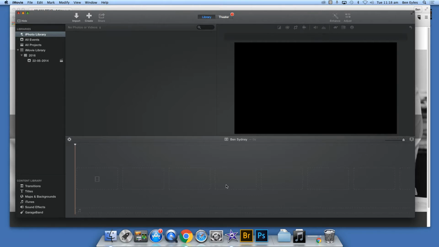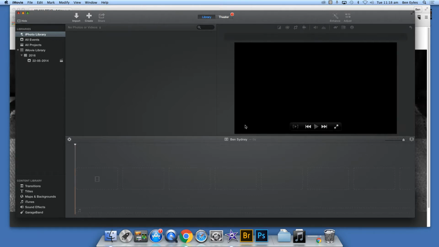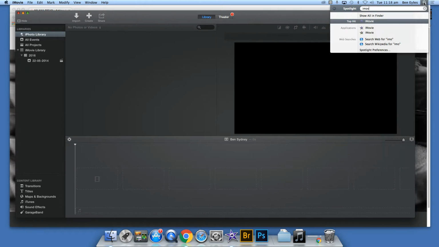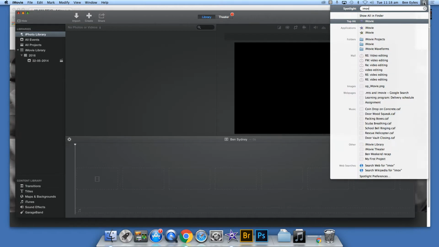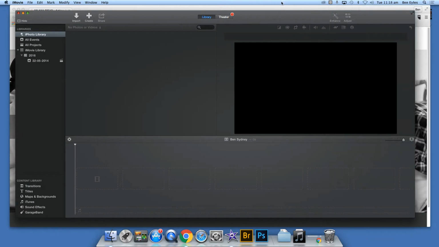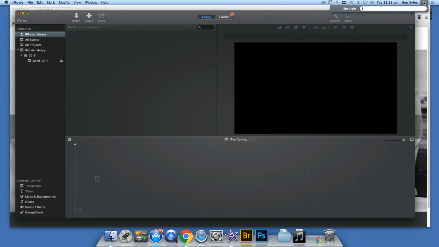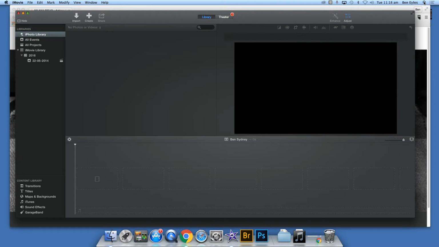There we go. Nice. Remember, if your programs run off on you, you can always go up to the magnifying glass and type for what you're after. So if I want iMovie, you get iMovie if you start typing iMovie. That's kind of a nice thing about Macs. If you just click on that little magnifying glass there in the top right-hand corner, which is always there, you can always find what you need. All right.